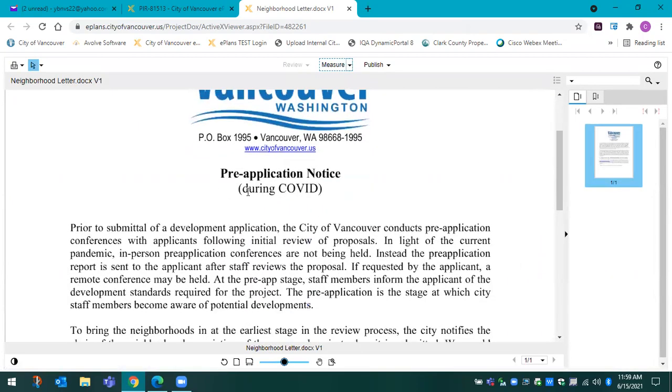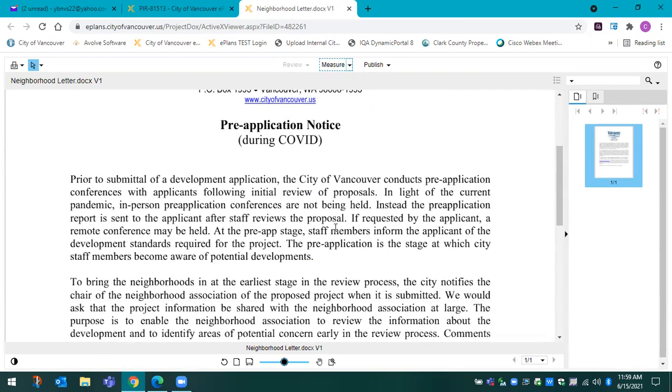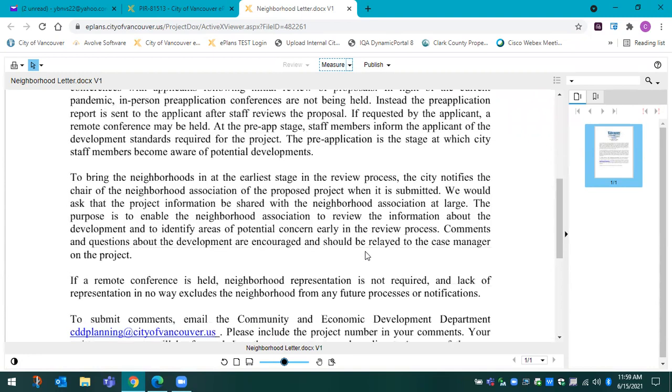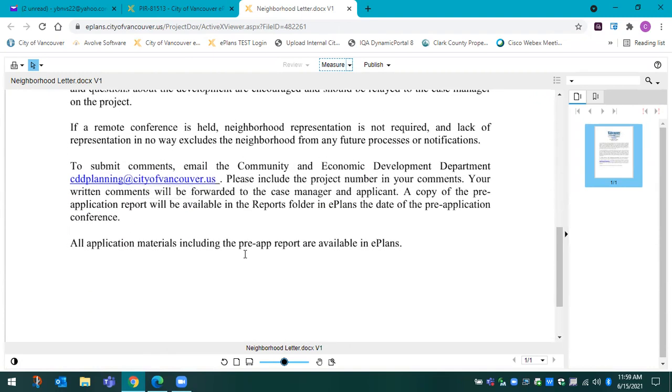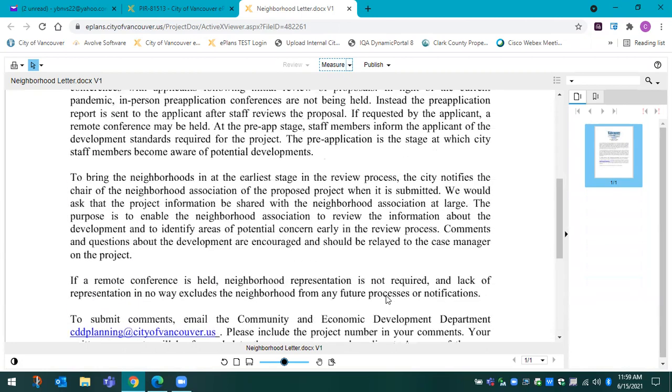And this is going to be the normal pre-application notice that you used to receive in paper when we did it in the paper form. So it's just going to give you some information about the submittal, right? It's going to give you some contact info, in case you need to reach out, and just let you know that it's available here in ePlans.